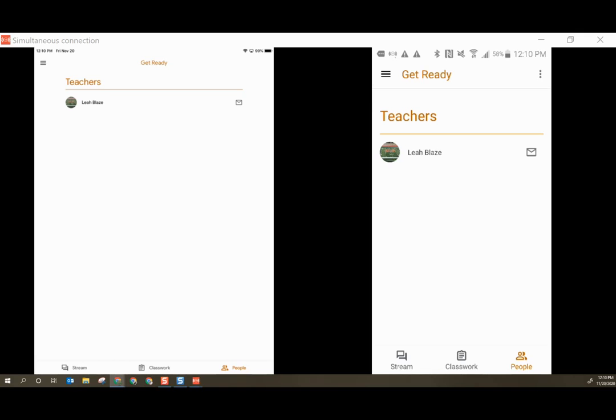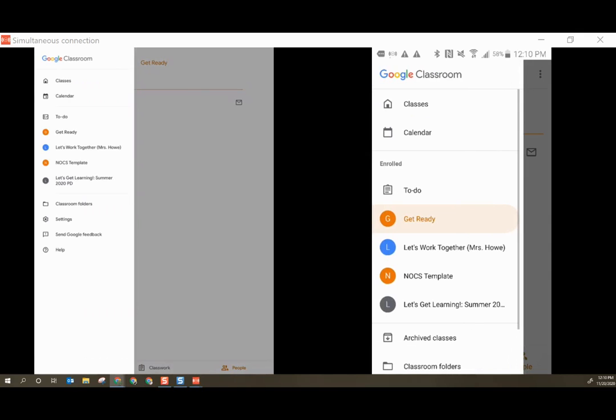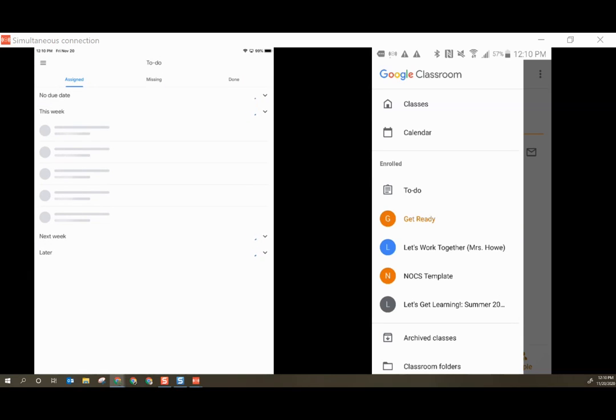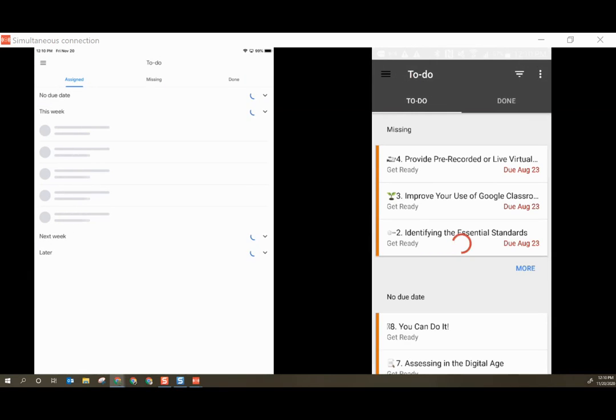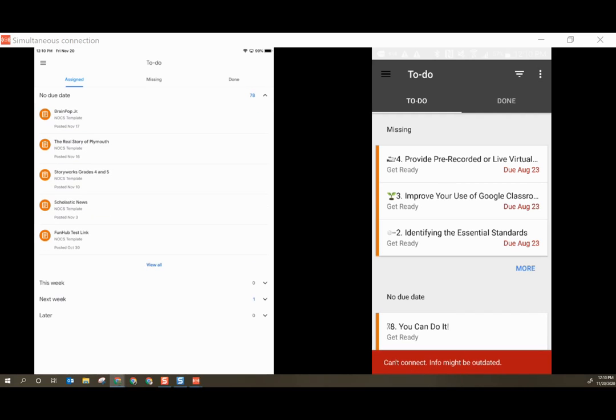You can also tap at any time the three lines in the upper left-hand corner in order to switch between classes or check out your child's to-do list. The to-do list will have assignments on it that are currently assigned, that are missing, or that are done. Now, you may find if you get notifications about things being updated or out of date, you may need to update your app.